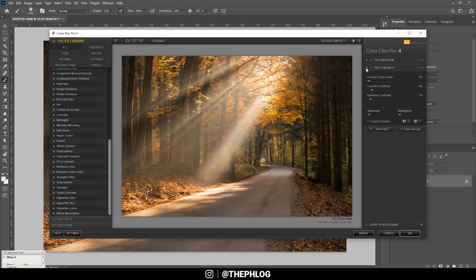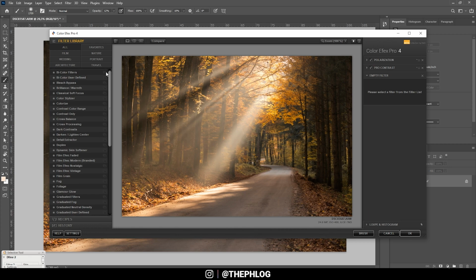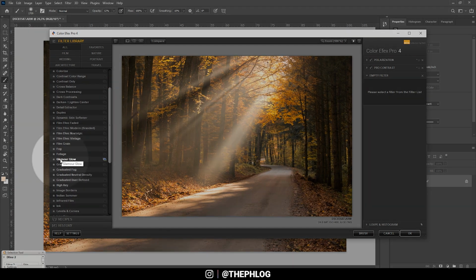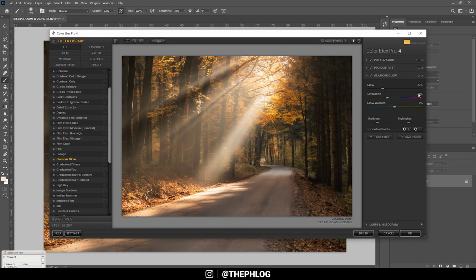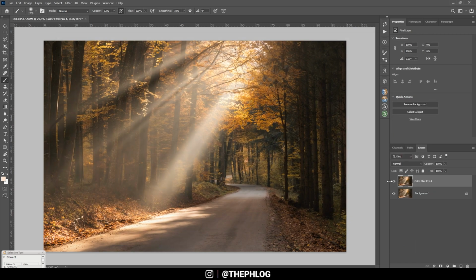And finally, I think I want to add some more glow. So let's add one more filter. And this time go with the Glamour Glow filter. I do want to reset the saturation. Or actually, let's bring it down just a bit. And let's also bring down the glow strength. This should be really good. Okay. And here we have our final image.